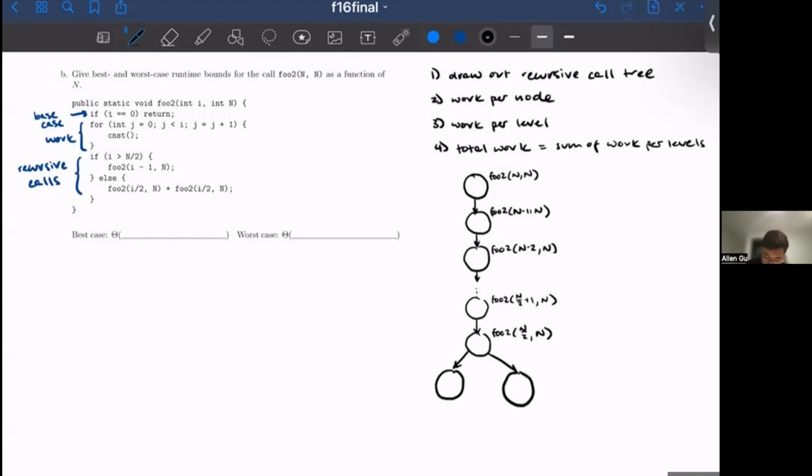We make 2 recursive calls. And what are the inputs? It's going to be n over 4, right? It's going to be n over 2 divided by 2, comma n. And so just to keep things a little bit cleaner, I'll only do one of these per level. And you should just know that this is the same.